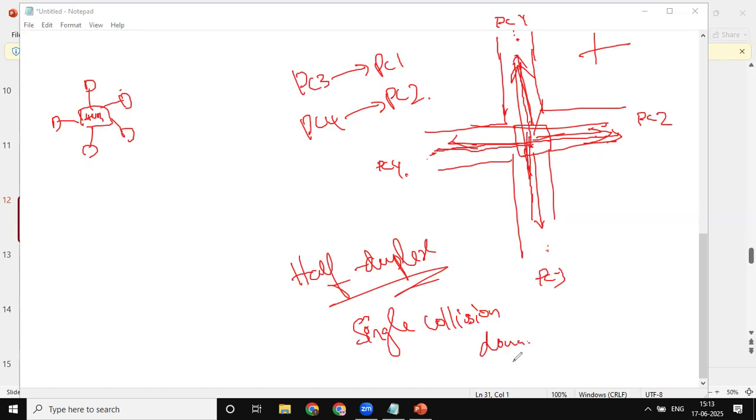So this is the reason a collision will happen between devices and then the hub will go down. Your interconnection will go down. So that is why we are not using hub anymore. Instead, you have a switch.